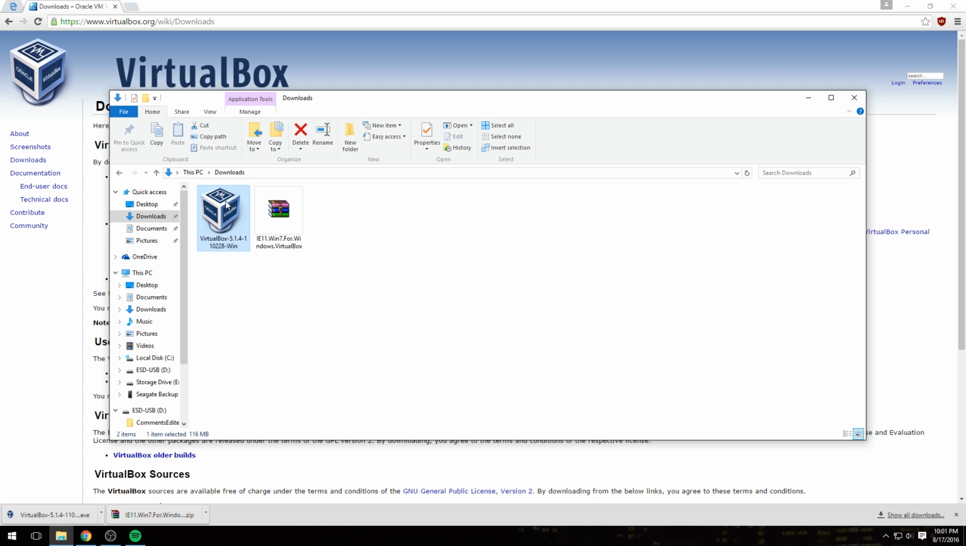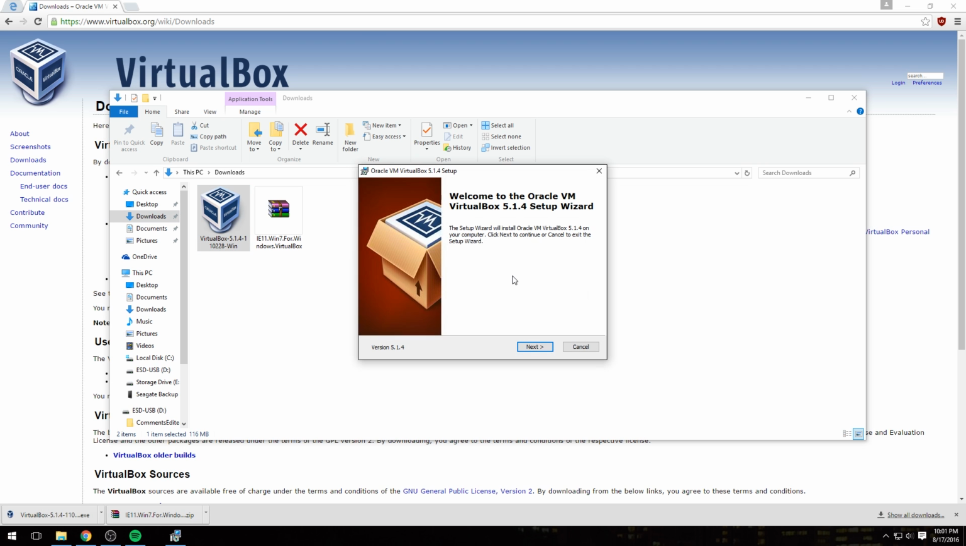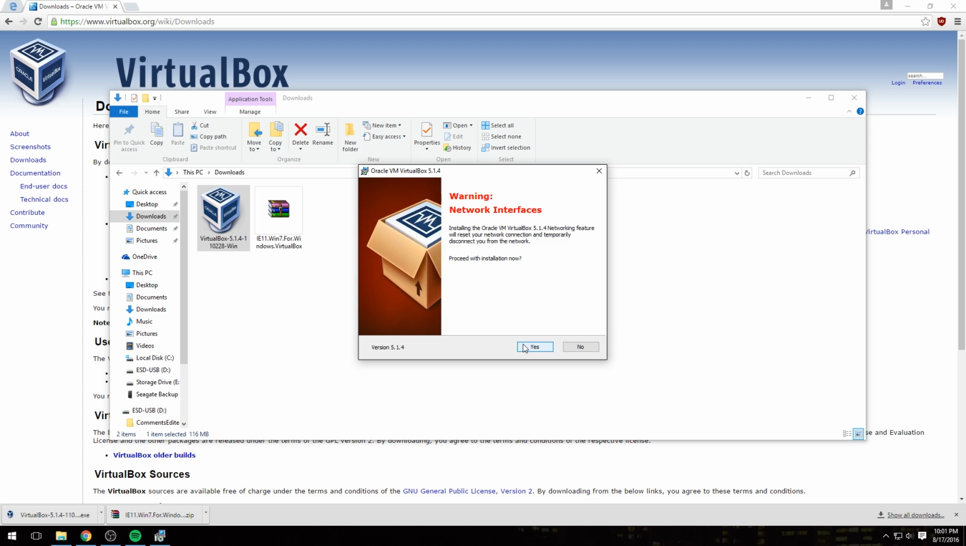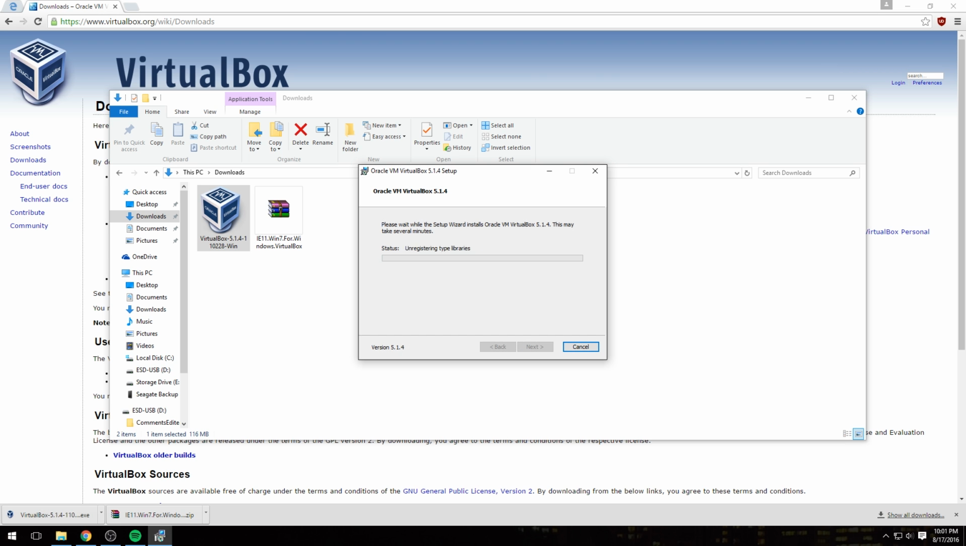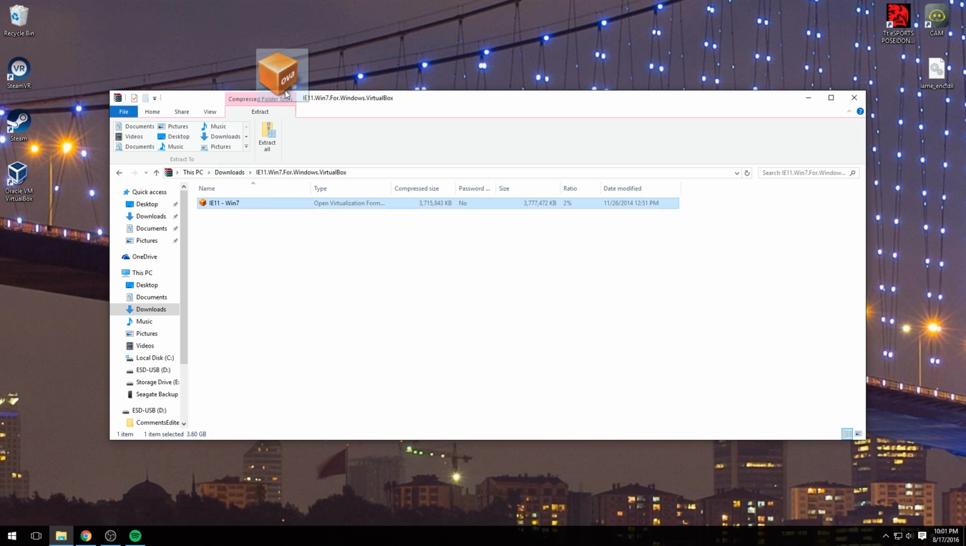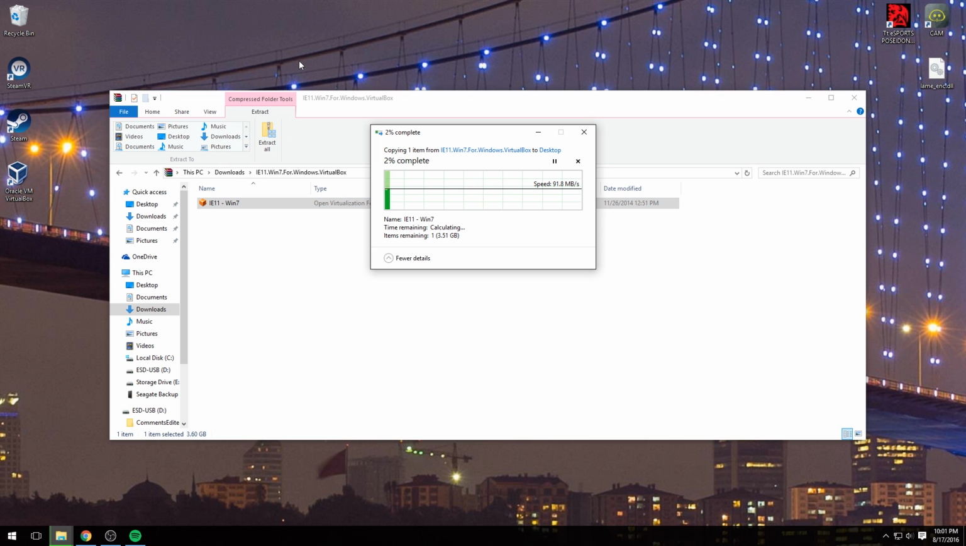Always a good time over here at Each and Everything. So first, let's go ahead and install VirtualBox, set up preferences however you would like. And now extract and move the VirtualBox image from Microsoft to your desktop.